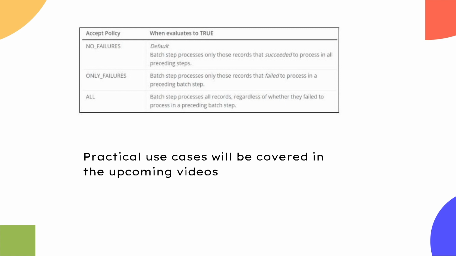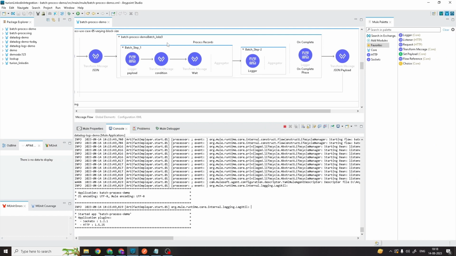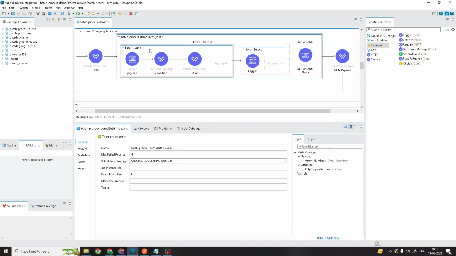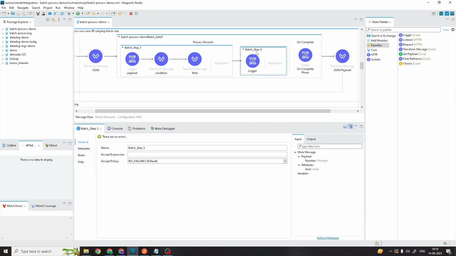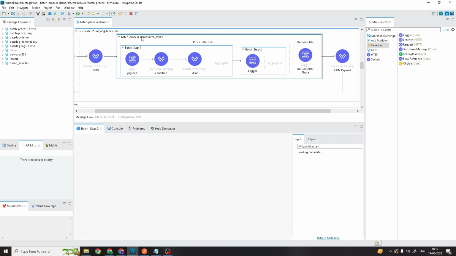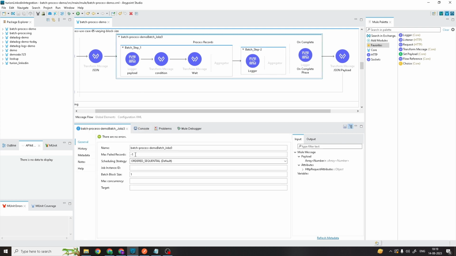Okay, so guys, I have created some practical use cases in my Anypoint Studio. Let's see how it works. Okay, let me show you. So guys, this is the use case I have created. This is batch step 1, this is batch step 2. And at the batch job component level, I have configured max failed records as -1. It means it will process all the records.